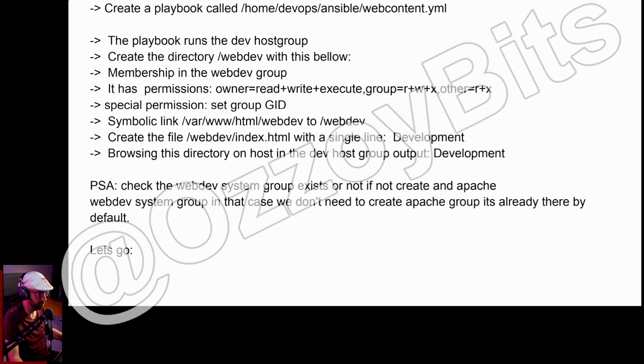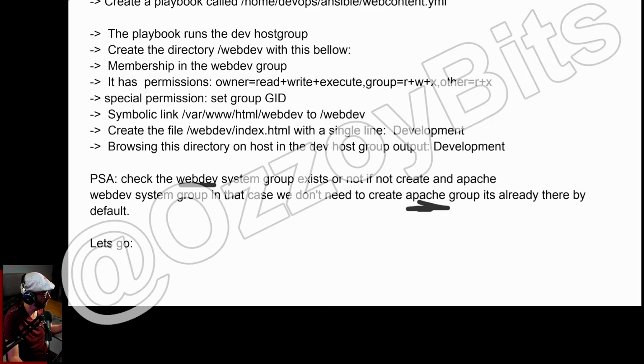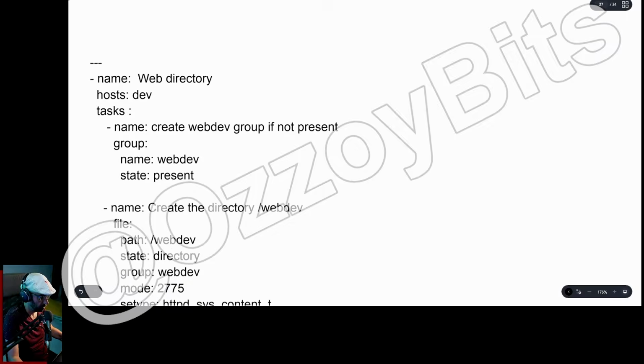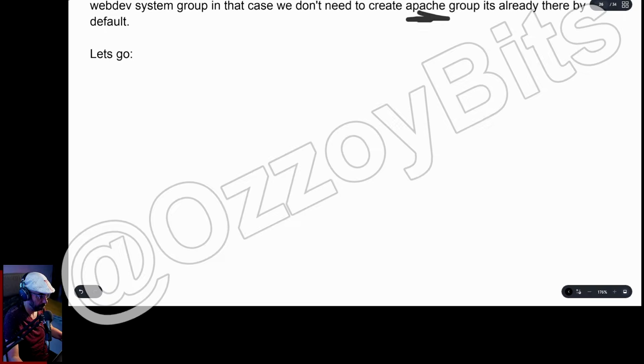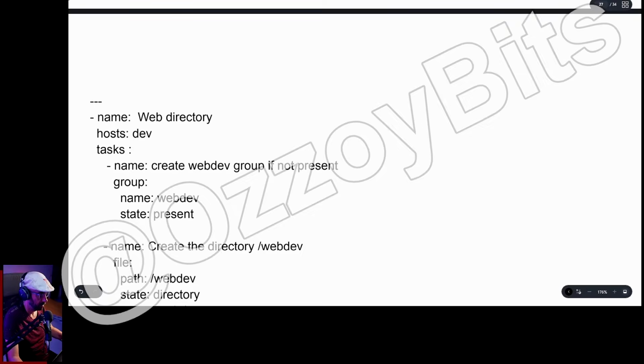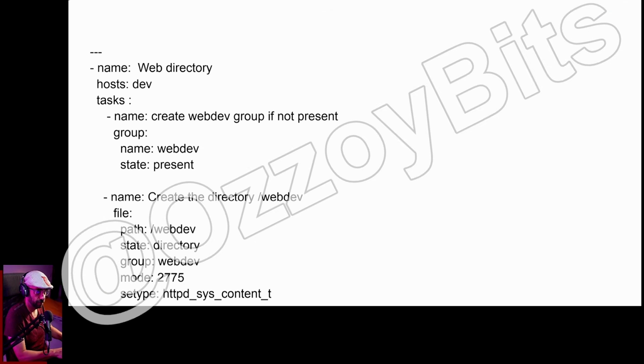PSA: check the web dev system group exists. If not, create it, and the Apache web dev system group. So make sure that this system group exists, and the Apache group exists. It doesn't have to be in the playbook, just make sure that it exists. In our exam, it should exist already. So this is the playbook. What is the name? Web content. You don't have to create the groups in the playbook. You can just do it by hand.